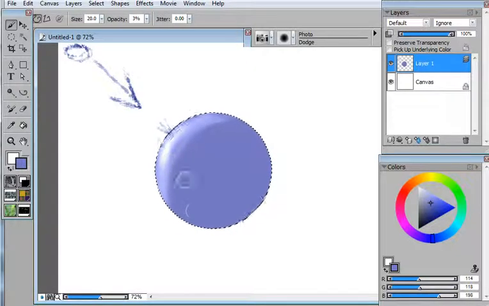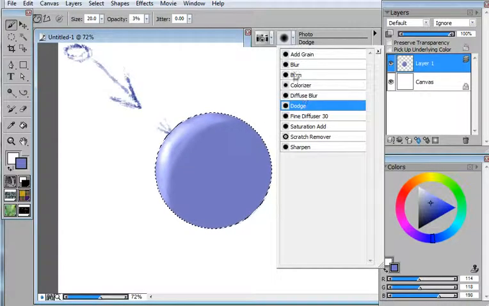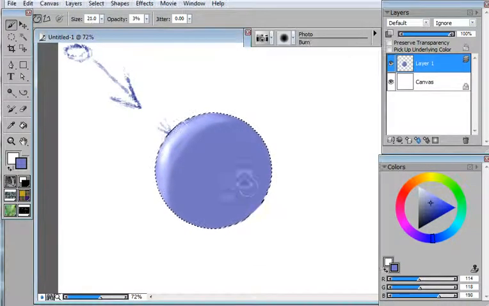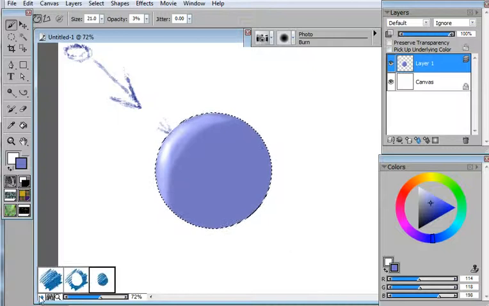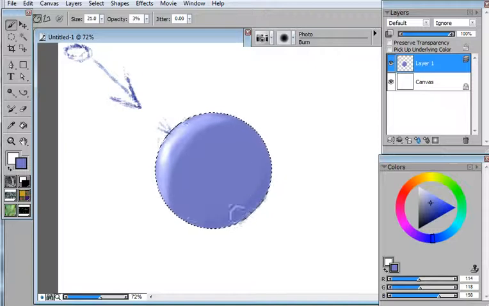Now we have our highlight set up here, but the opposite side is going to be shaded. So we're going to switch over to the burn tool. Burn. And again, with this third icon selected that says just draw inside the selection, we're going to follow the outline of that object to darken that side of the ball. And the more you go over it, the darker and darker it will get.